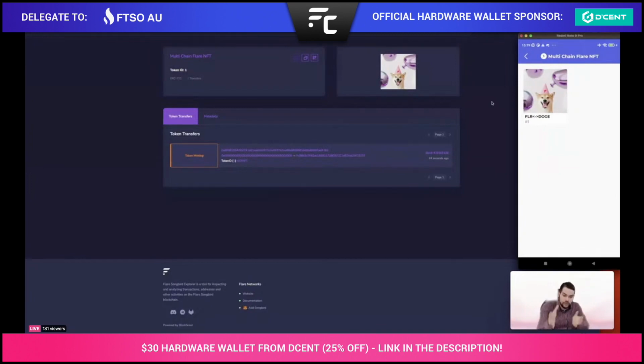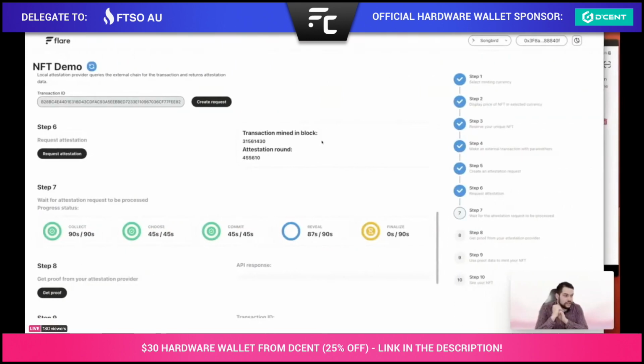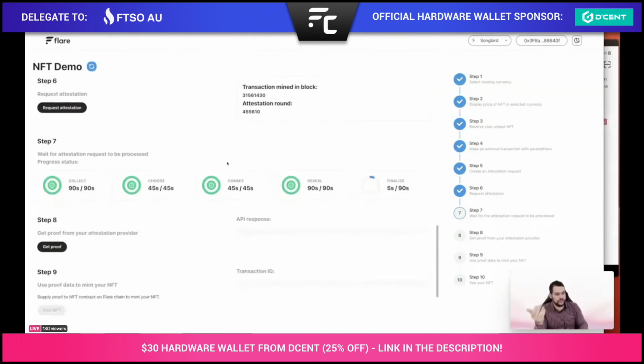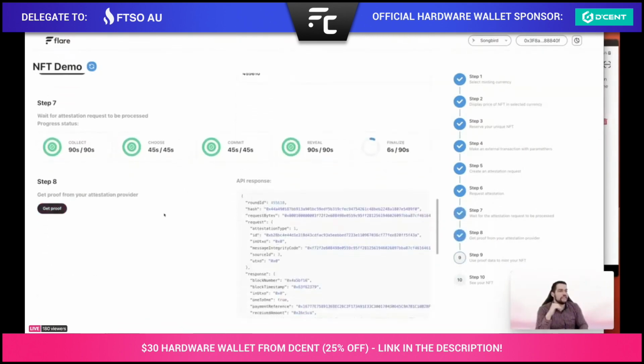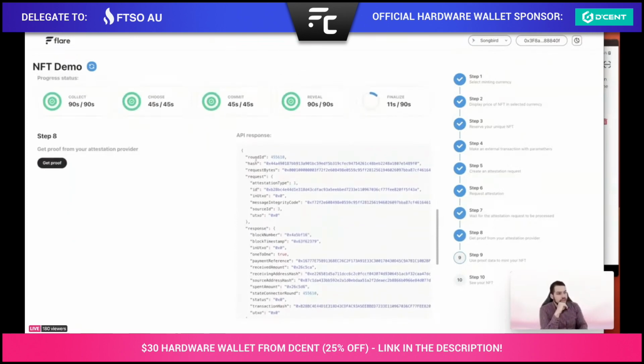And the only thing we need to do now is to return to the minting phase of the XRP ledger and also finish the transaction there. So the state connector has almost finished here. And again, we're going to do the same thing as with the Dogecoin. So we're going to get proof that uniquely identifies our transaction. So again, here we have a proof. Here's the round ID. It was included, the message integrity code, everything that the smart contract needs.